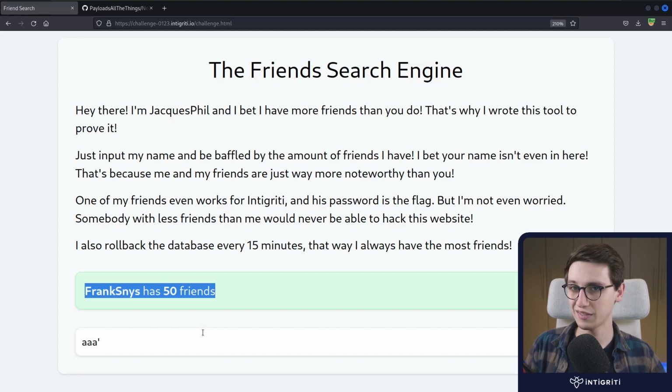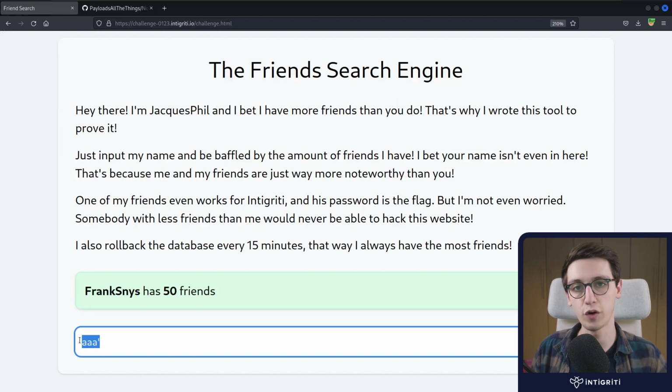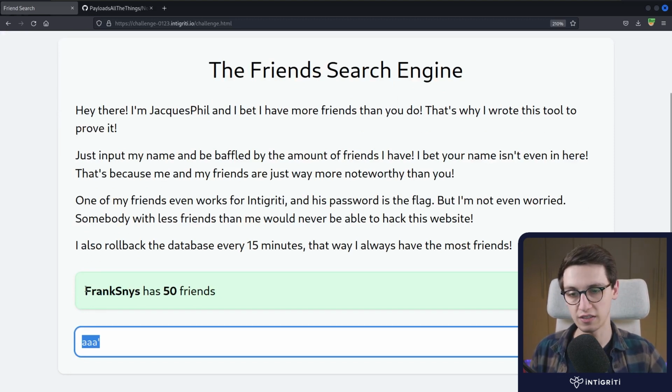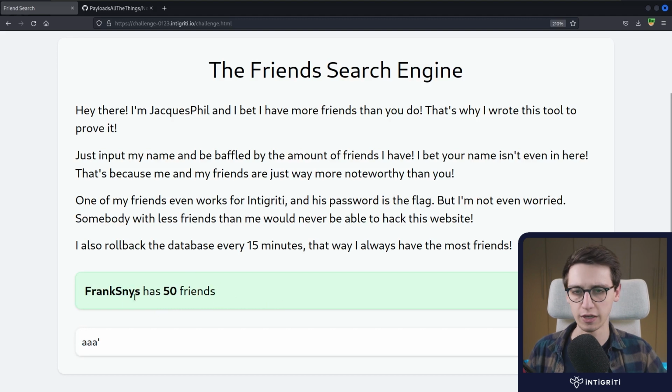And what is this? Well, this is a second order NoSQL injection. What the backend here is probably doing is it's taking our username, it's getting the email address for that username, and then it's using that email address to find the right person to show the amount of friends off. So that's interesting, a NoSQL second order injection. That's cool. Can we exploit this in any way?